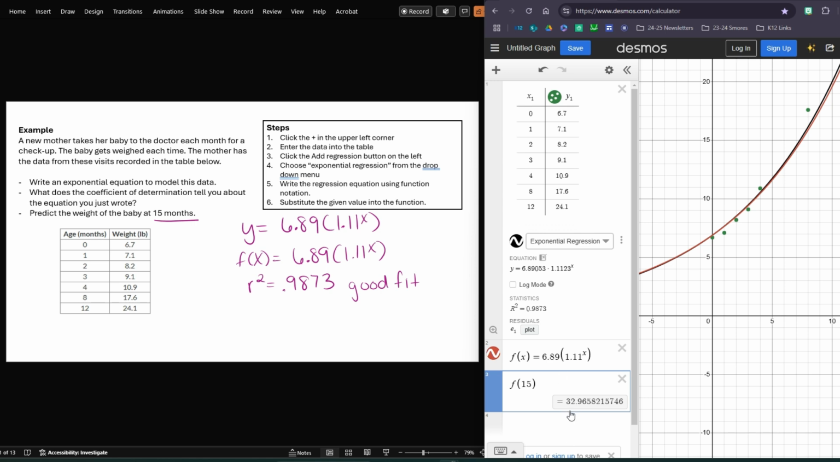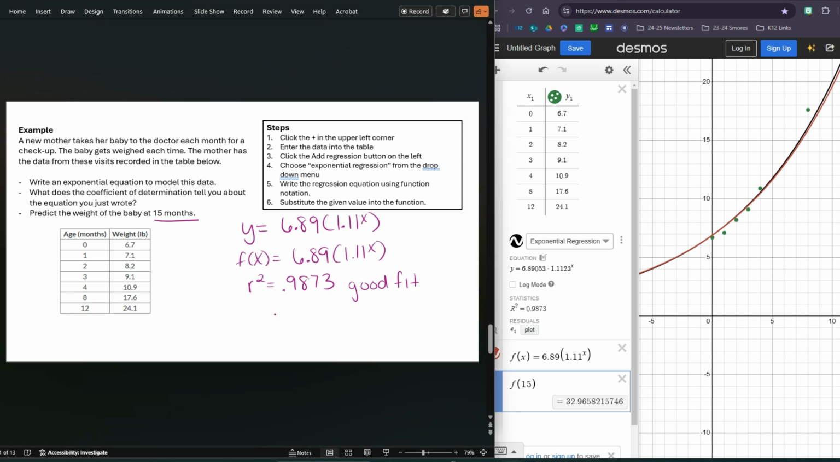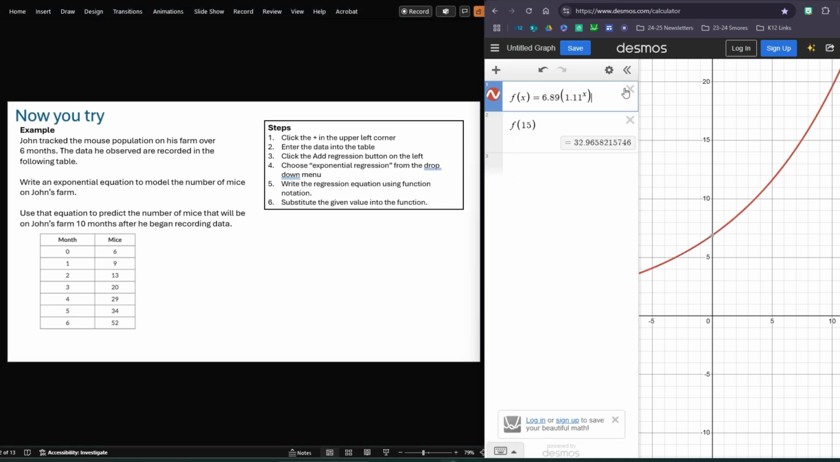So you can see here this is 32.965. The data in my table is all rounded to the tenths place, so I'm just going to go ahead and round this also to the tenths place. So I have 33.0 pounds for the weight at 15 months. So now you can go ahead and pause the video and try doing this example on your own.